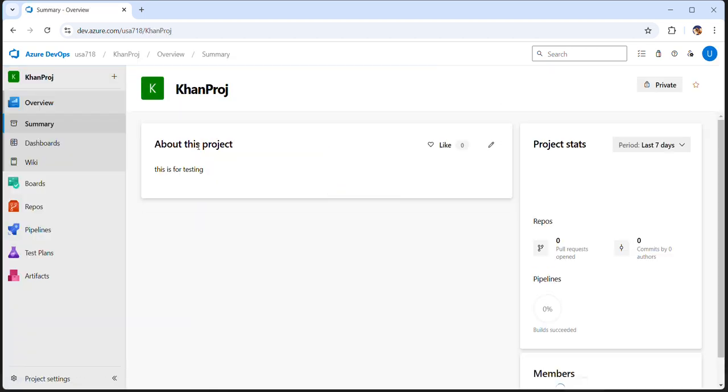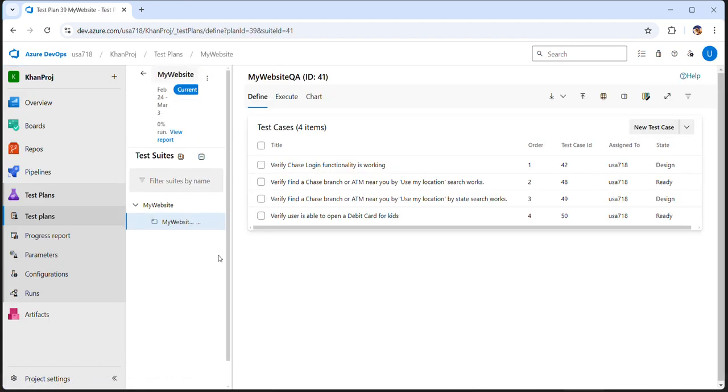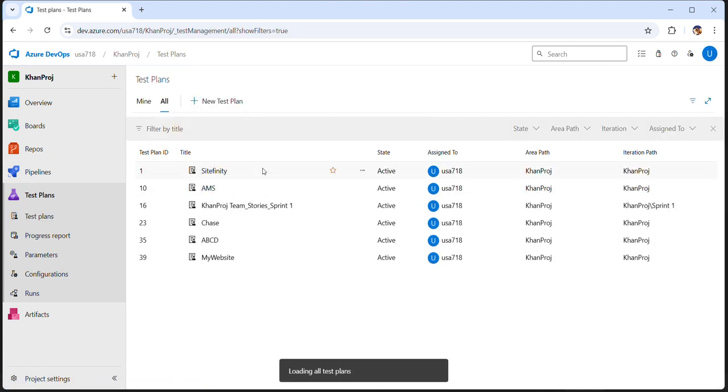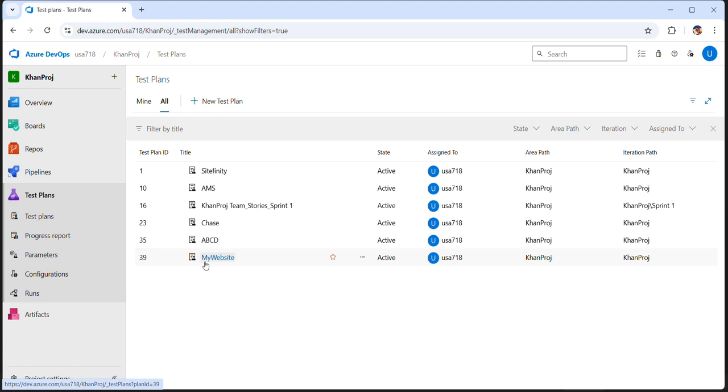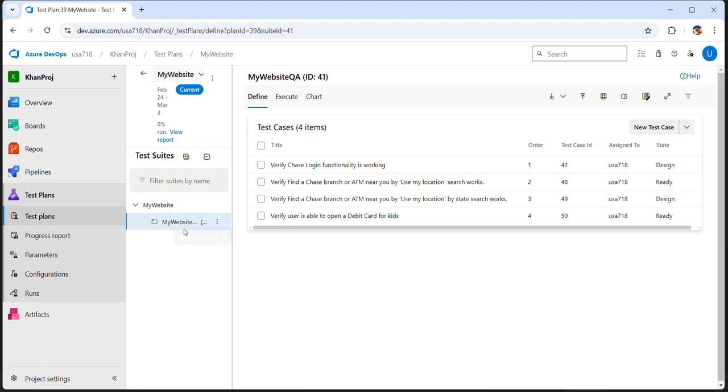You click on your project name, and on the left panel, we'll click on the test plans tab. On the test plans tab, if you click on the back arrow, it should give you all the existing test plans. For this demo, I'm going to use my website test plan. So double click on that, and once you click on that, it will show the test suite. In the previous video, I showed how to create a test plan, create a test suite, and add manual test cases to your test suite.